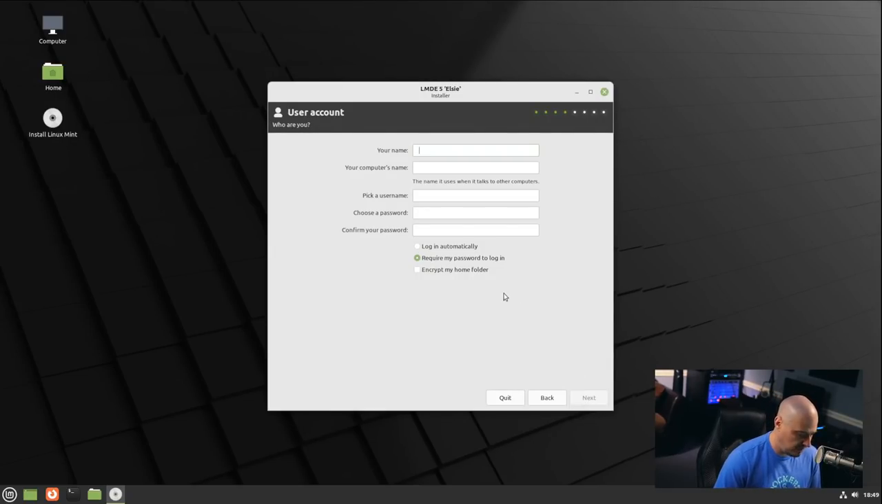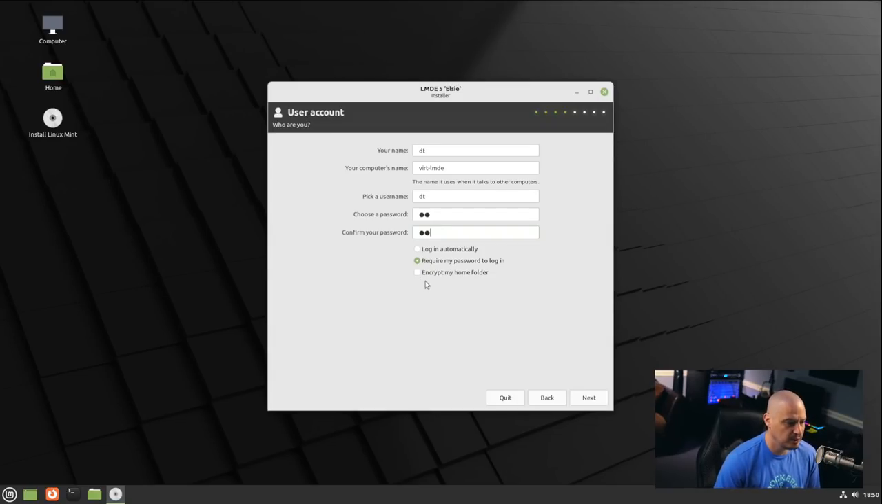Let's create our username and password. So I'm going to call my user DT, the computer name, I'm going to say vert LMDE. And then we need to create a strong and complicated password for the DT user. And then log in automatically. I'm going to leave that ticked off because I create a strong and complicated password, so I have to log in. So I want to make sure I have to log in. Require my password to log in is ticked on.